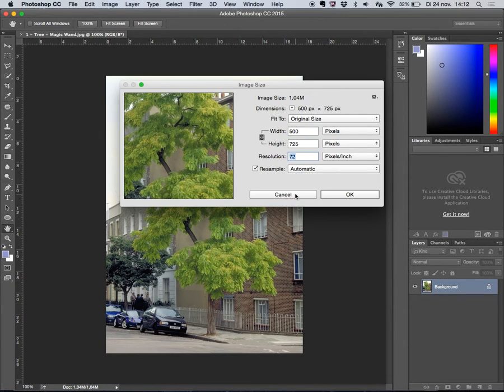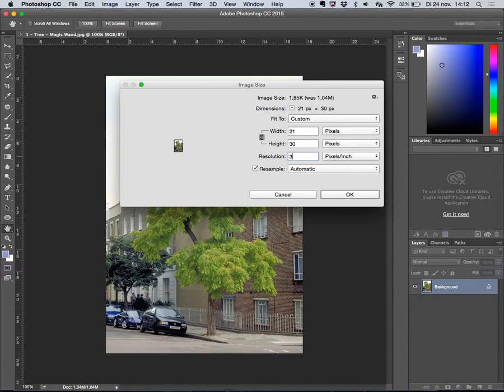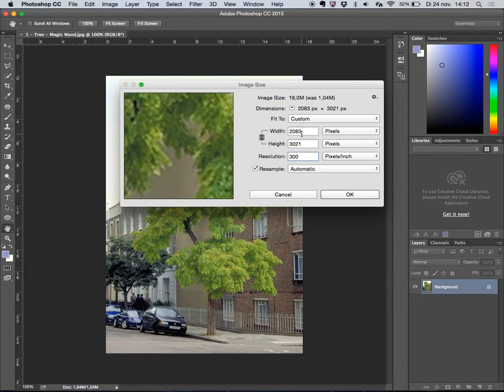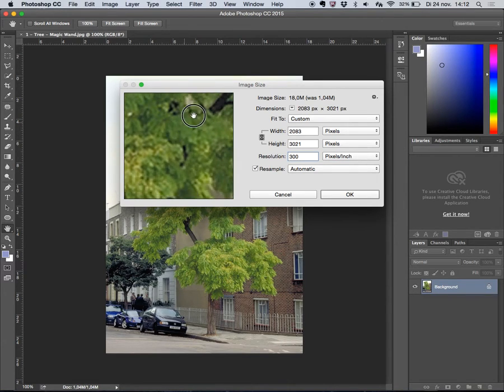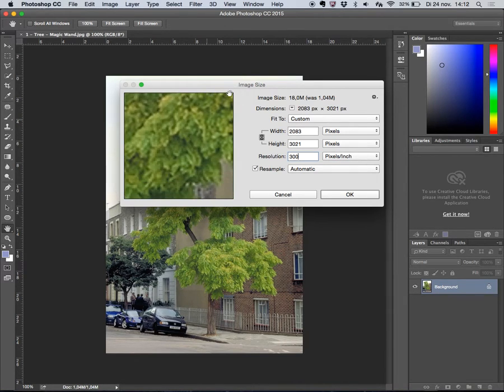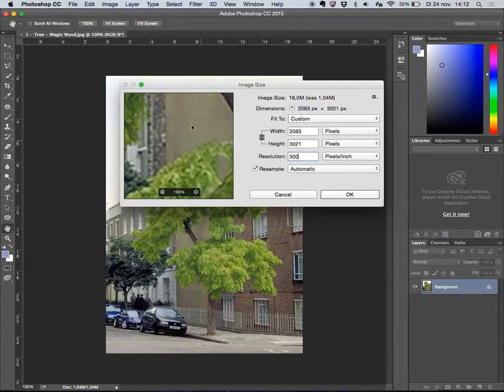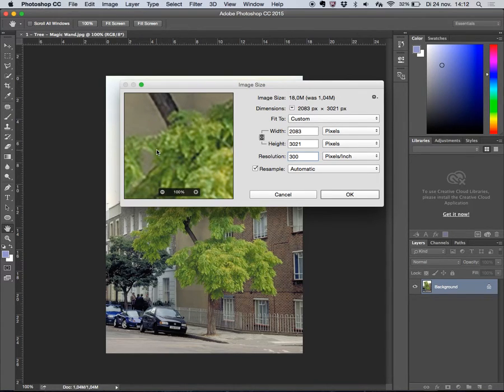Let's reset it first. 300 pixels per inch. So my image will become 2000 by 3000 instead of the 500 by 700 we just had. And you see here already in the preview that the quality is not actually better. It's just been blown up. There are no details in the leaves that you can see right now. So that doesn't help me get more quality.